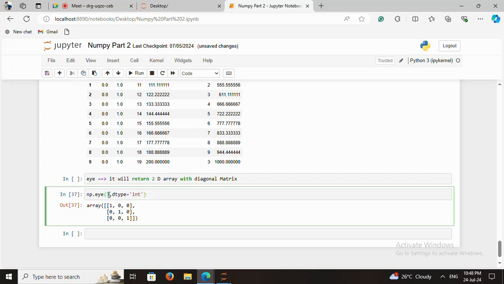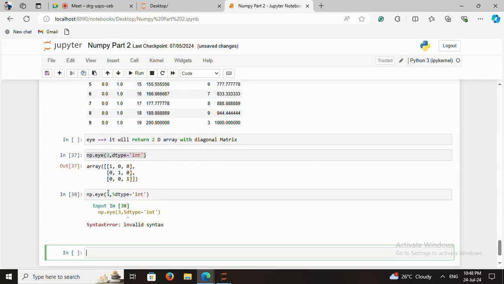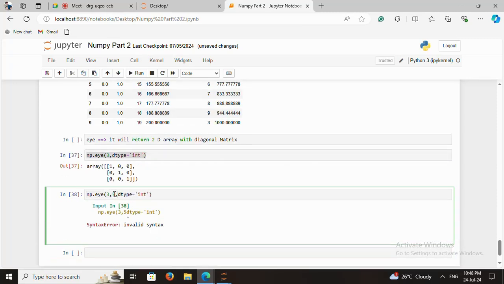Okay, I can say just passing number of rows equals number of columns, 3 comma 3, 4 comma 4. But what happens if I'm passing a number of rows different and the number of columns count will be different? So just passing here 3 comma 5. Great. Okay, now you can see the difference between the result.